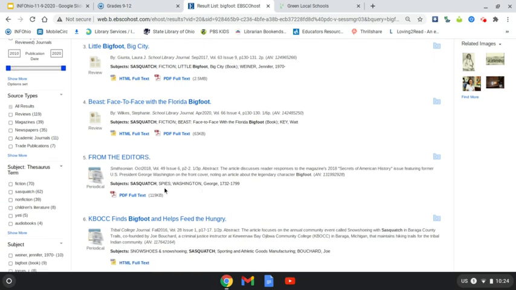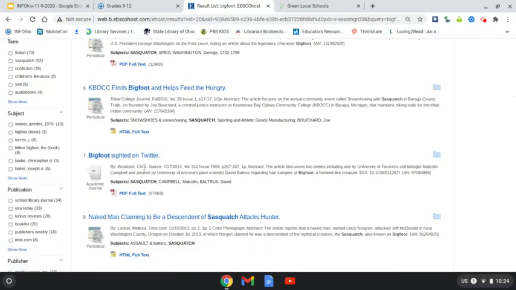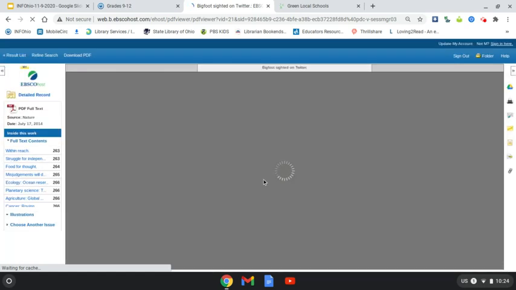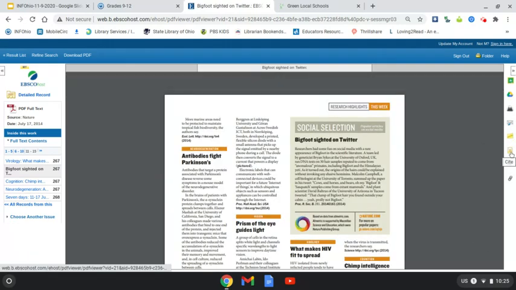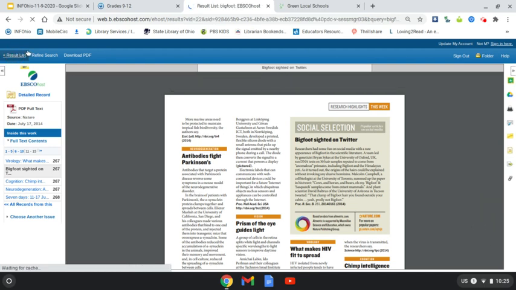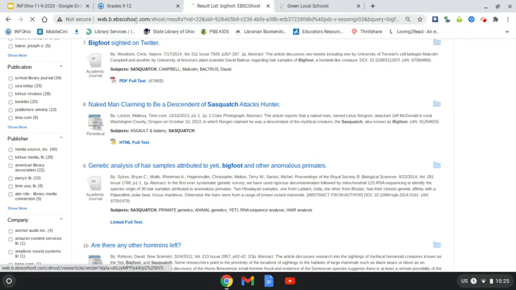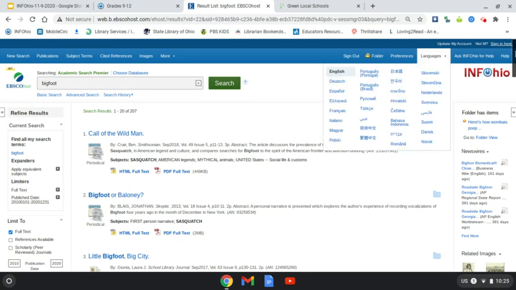Here's a Smithsonian. Here's a Nature. It's a PDF article. The nice thing about this is I can save it, email it to myself, add it to my folder. I can cite it, and there's a permanent link. It makes it easy to do your research. So this is the EBSCO Academic Premier Search Tool, and I hope that it was useful.